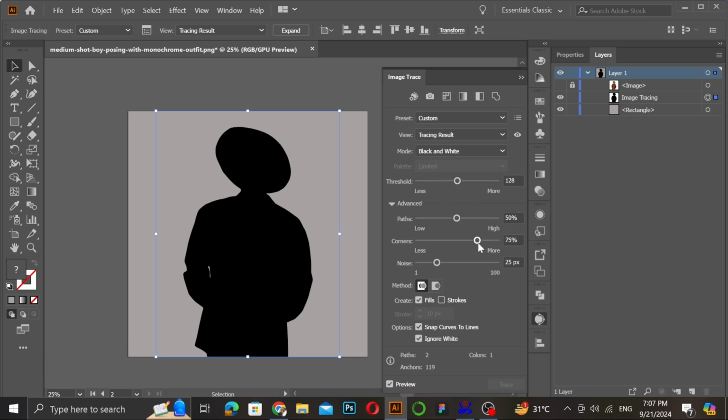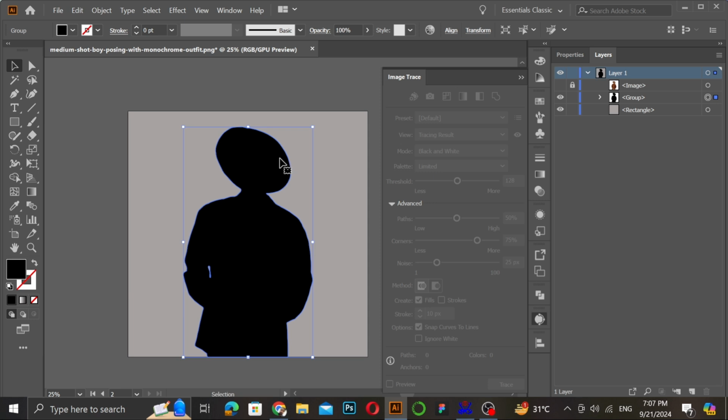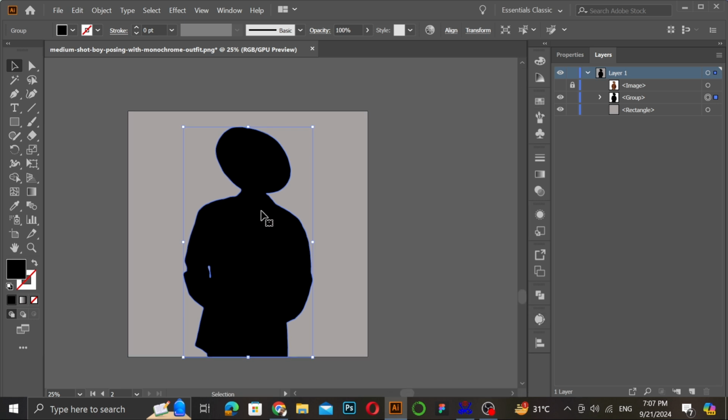do not change these options, because it will change your image. So don't change these values. And after doing this preview, click on expand. Now you will get the shape of the same image here.